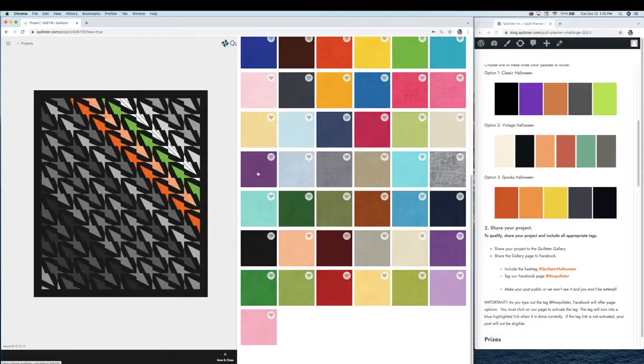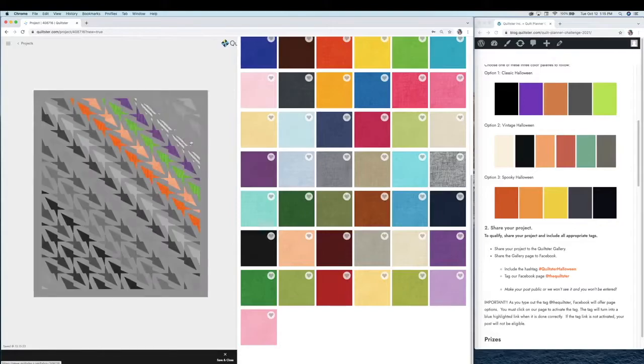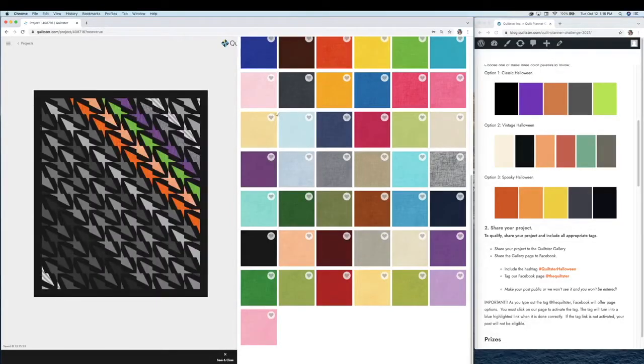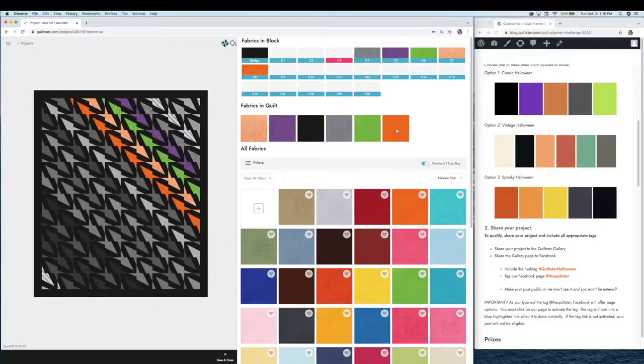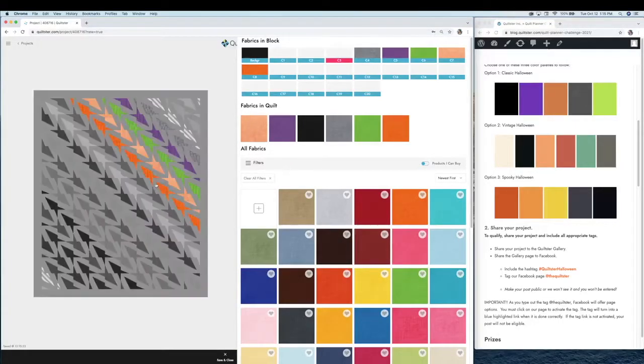Got a couple purple options here. Grape. How about just regular old purple? And then we have gray and black. So then, here's basically that color palette. Oh, this orange is a little too light, but that's okay because I have the other orange in there.